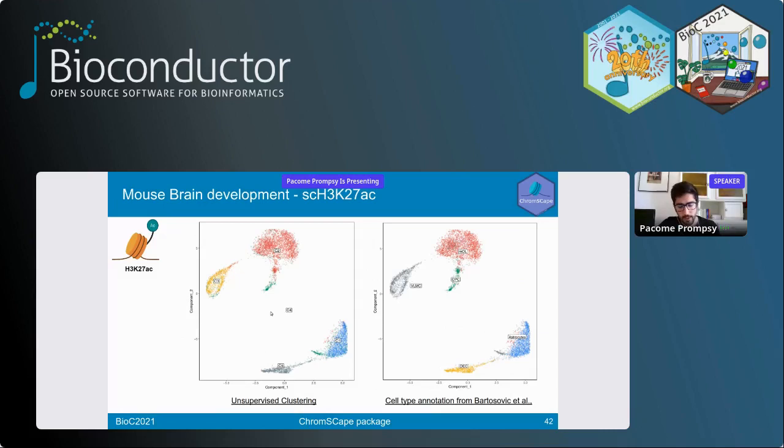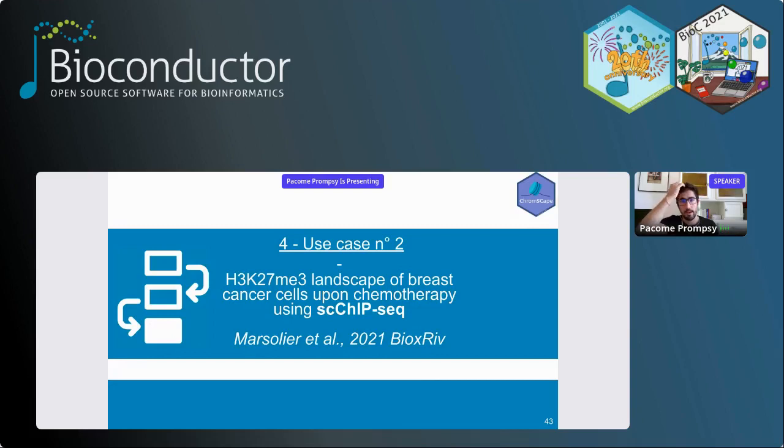So now that we saw that we can identify cell types using simply epigenetic single-cell data, we can wonder if we can, from single cells, identify stresses. And in our lab, we're particularly interested in breast cancer chemoresistance. So we used single-cell ChIP-seq to analyze the H3K27me3 landscape of breast cancer cells upon chemotherapy treatment.